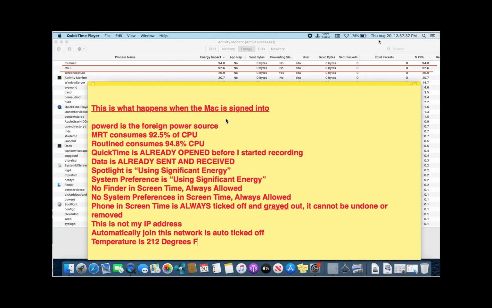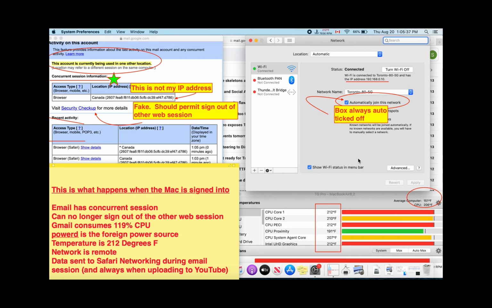There it is. Now my IP, there's a lot in this recording. Not my IP. 212 degrees. Phone in screen time is always ticked off and grayed out. It cannot be undone or removed. And yada yada, lots more. Spotlight using significant energy. Data already sent and received. And importantly, when I open the Mac, QuickTime is already open. There's already a black dot on the QuickTime here before I start recording. And yeah, that's always reinstated, always ticked off.